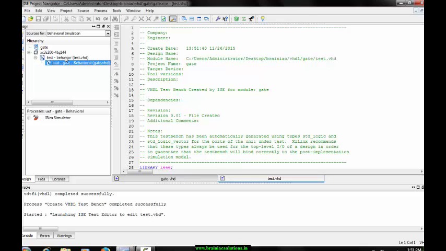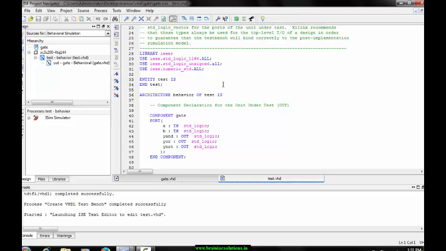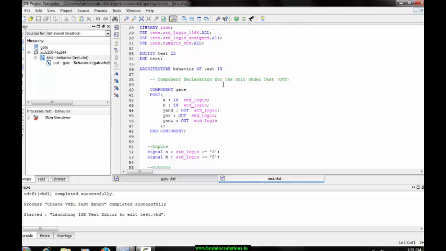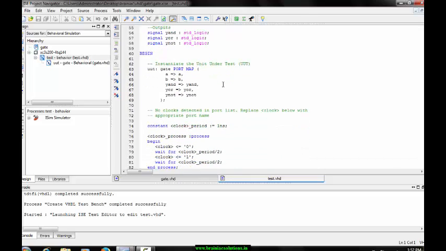Now we have this test.vhd. You can click it here. You can see the predefined code here. It's library, different libraries, entity, and then architecture. We have defined the component with the name gate, and it has predefined various signals, inputs and outputs. Then begin, we have the port map, the various ports here.